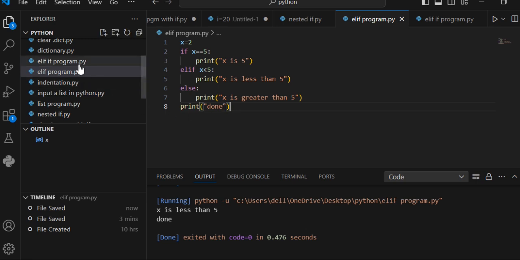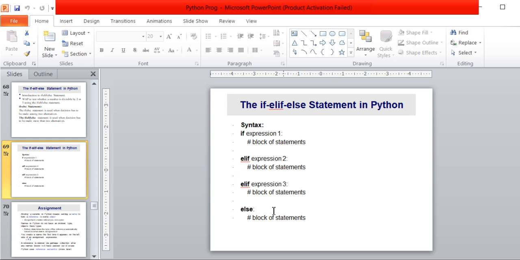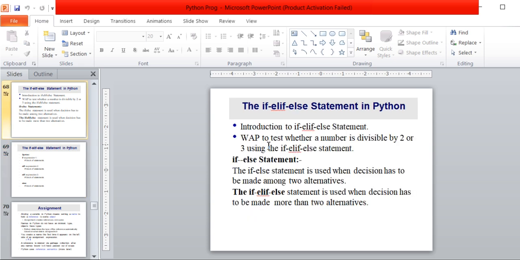Now our next program is to write a program to test whether a number is divisible by 2 or 3 with the help of elif statement. Here I am declaring one variable n which points to the value 15. Now this is our program. Write a program to test whether a number is divisible by 2 or 3 using the if elif else statement.